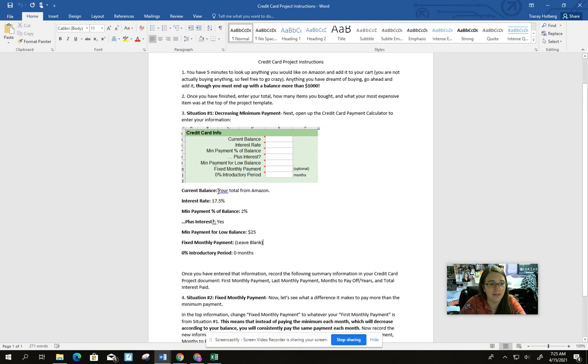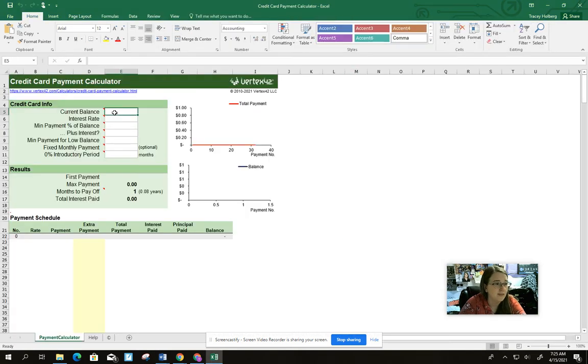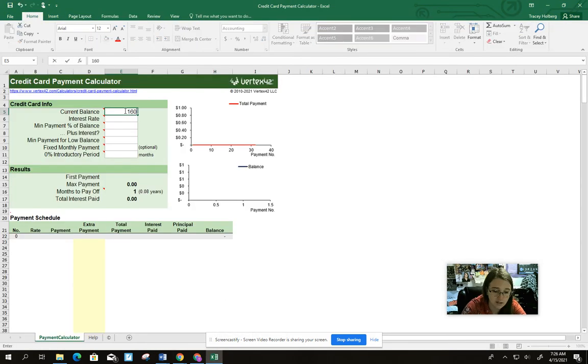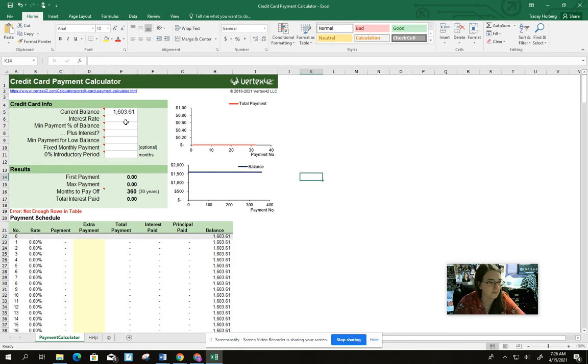So the first thing is your current balance, which means your total from Amazon, right? That's because, again, we are pretending we're putting this on a credit card, and this is going to be the balance we're going to have to pay off. So for me, that was 1603.61. Do not put any dollar signs. Do not put any commas or anything. This calculator gets messed up, and it's almost impossible to fix. It's weird if you put in dollar signs or whatever. So just 1603.61. There's my current balance.